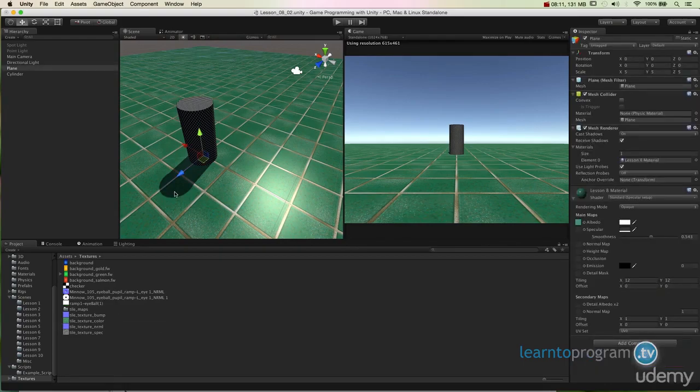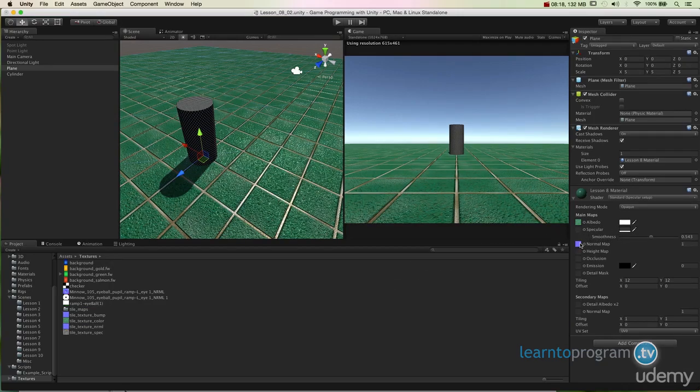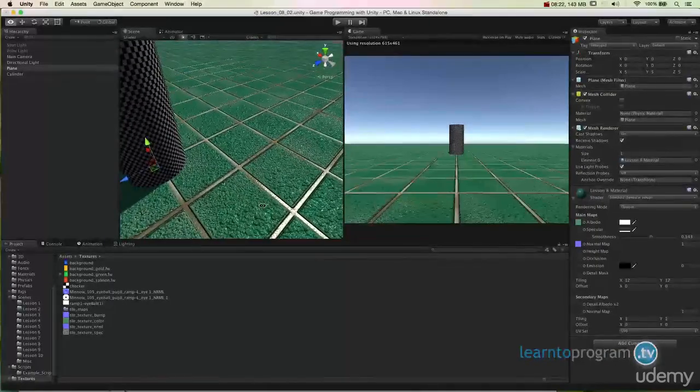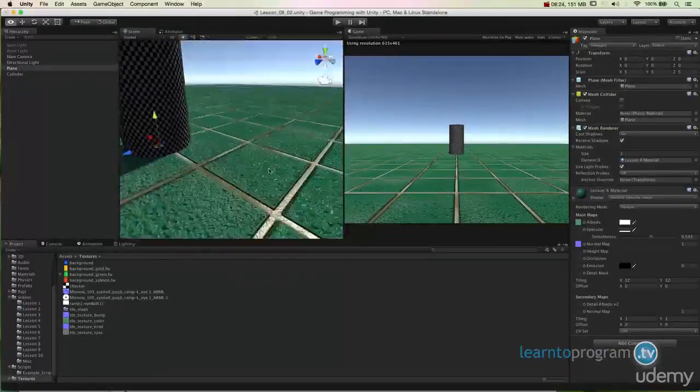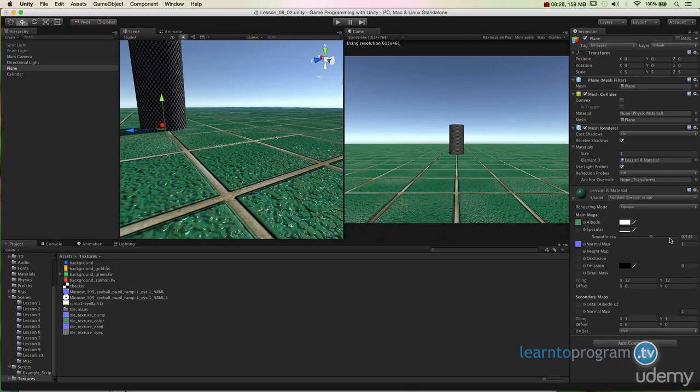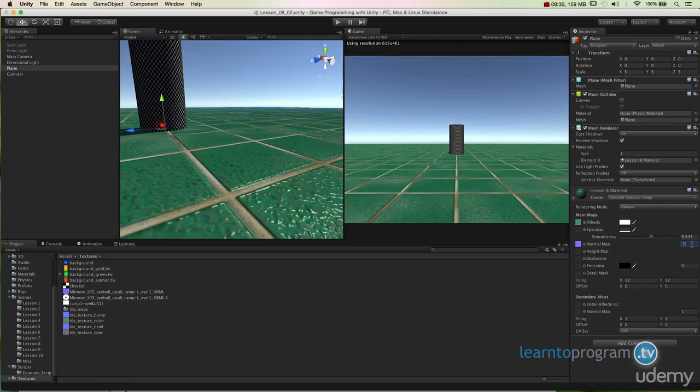Okay, so now let's just drag that normal file into our normal map. Boom. And you notice what happens? Right, it looks like it has depth, but it seems like it has a little too much depth, doesn't it? This is what we call crunchy. A little bit too much depth for me. So let's turn this normal map down to 0.5.